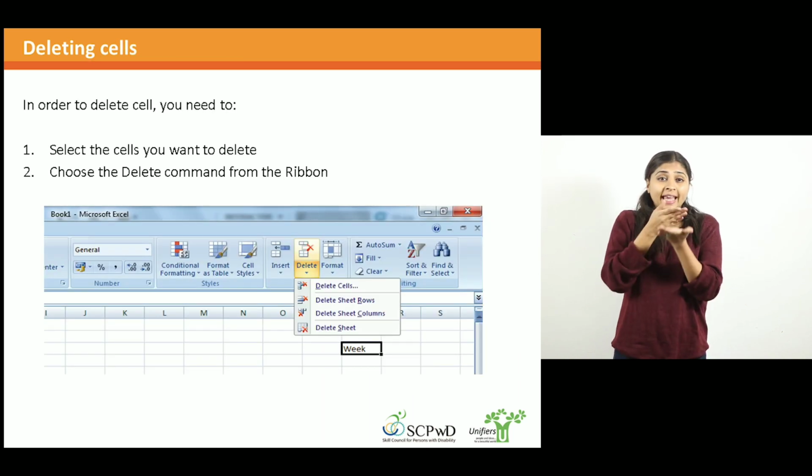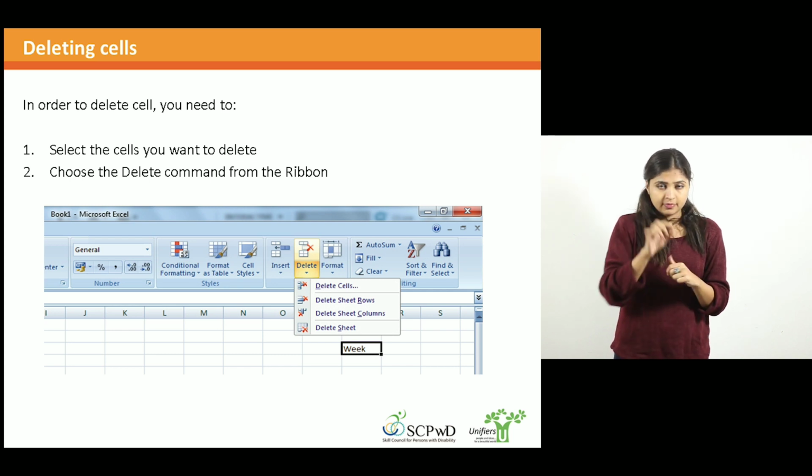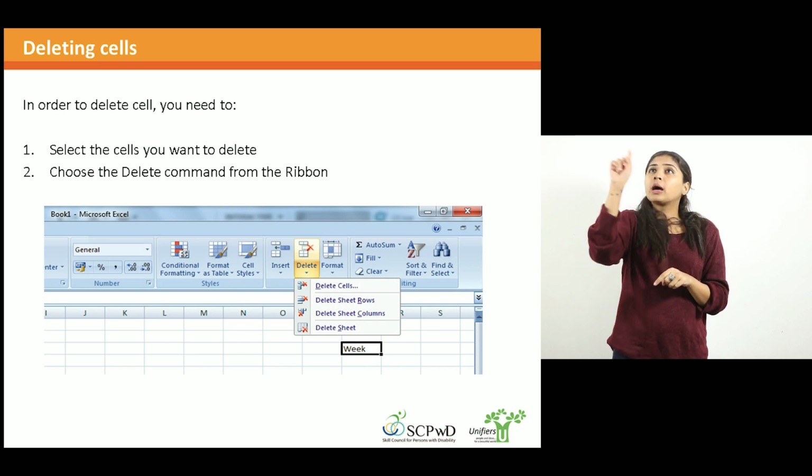Deleting cells. In order to delete a cell, you need to: Number 1. Select the cells you want to delete. Number 2. Choose the Delete command from the ribbon.